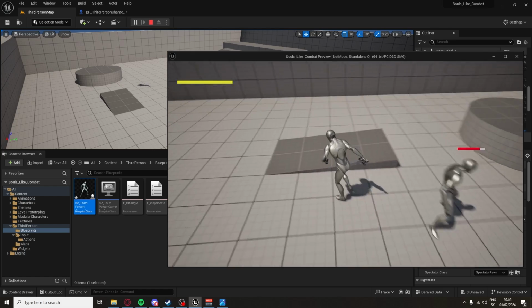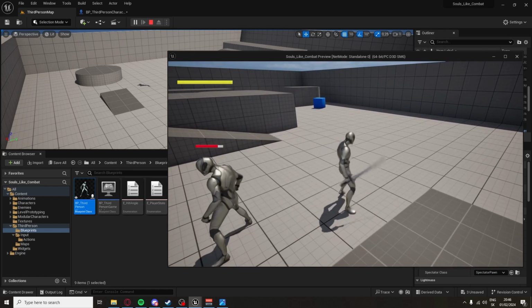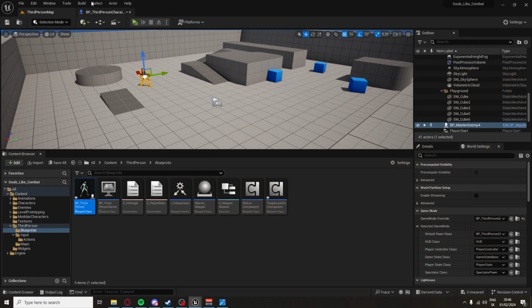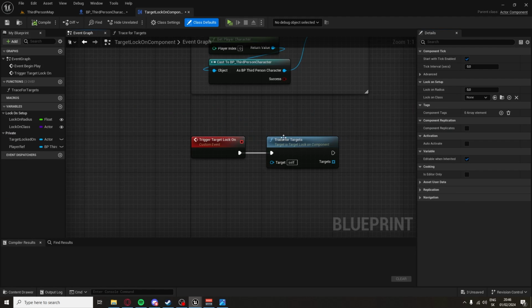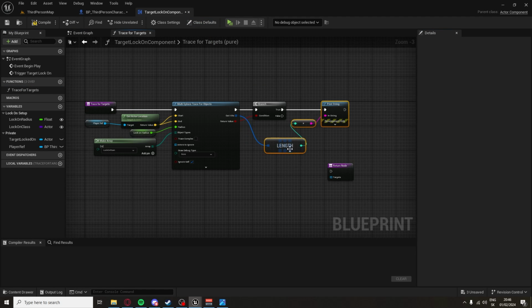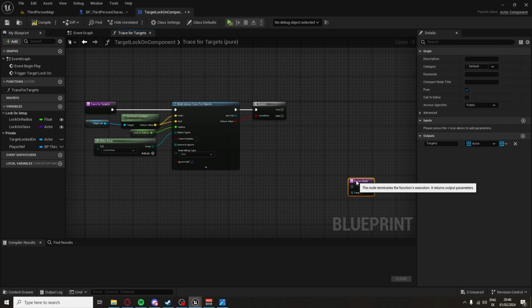I really don't know why this is still a thing, but I guess it's just how it is programmed. And this is the workaround for it. So go back to the target lock-on component. I'm just gonna delete this and set it to pure. Also delete this and let's actually continue.